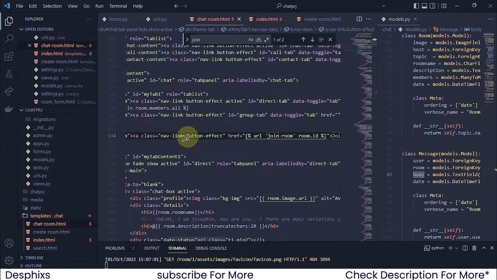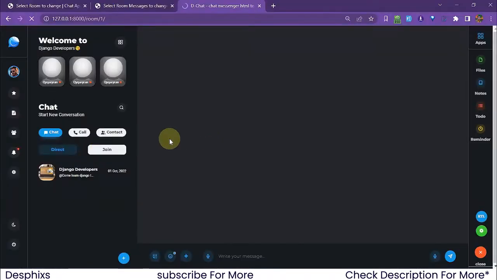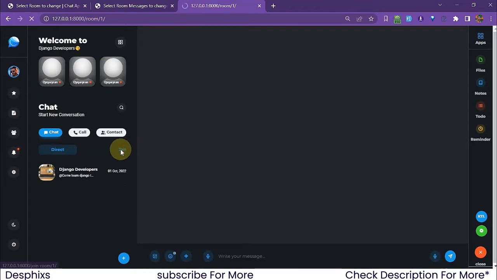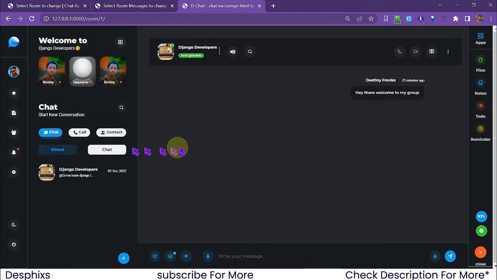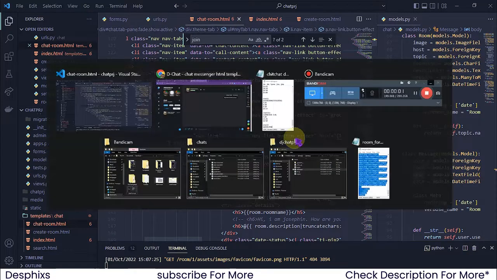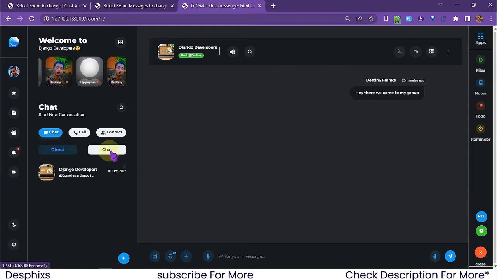Now there is this nav link, right? I'm gonna get rid of the button effect thing. I'm gonna get rid of the nav link thing also. Now let's try refreshing that one more time. This is how it looks. I hit join now. Okay, as you can see right now, I'm in the group, I'm in the chat group. Okay, that's what I want, but I need to make sure that this button actually works without it looking like that.